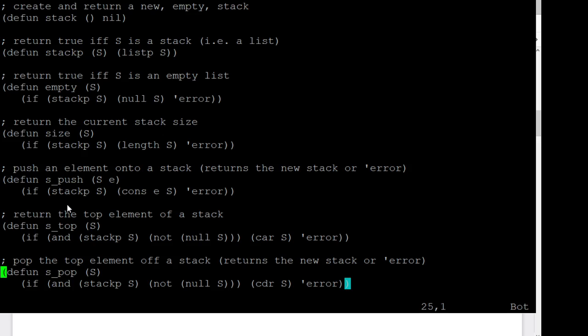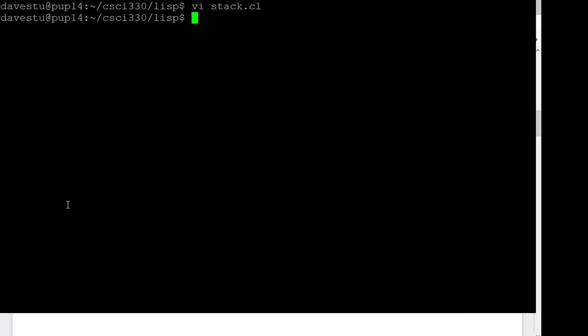And then lastly, we'll do a pop. So pop is actually going to remove the top element and return the updated version of the stack. So again, for pop, it's got to be non-empty. So we'll make sure it is a stack and it's not empty. And if those are both okay, then we'll just return the cdr of the list, right? Everything but the top element. And if it's empty or if it's not a stack, we'll return error. So we can come up with a nice basic collection of stack routines.